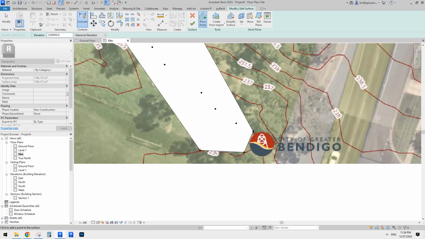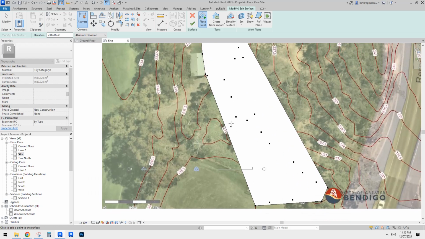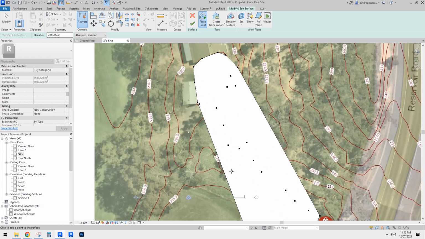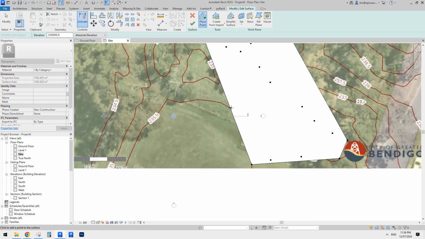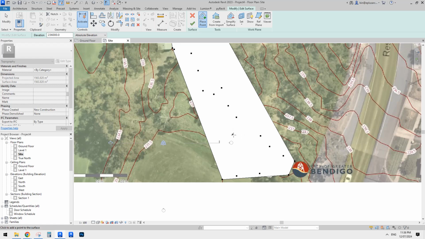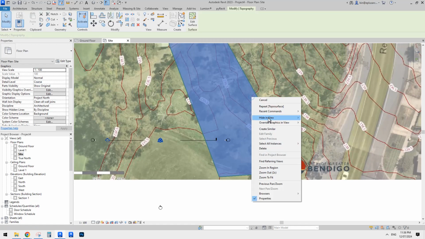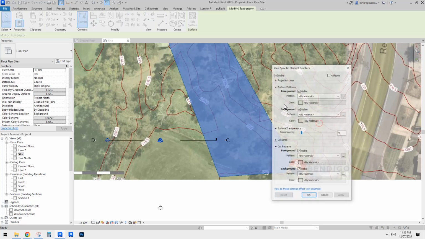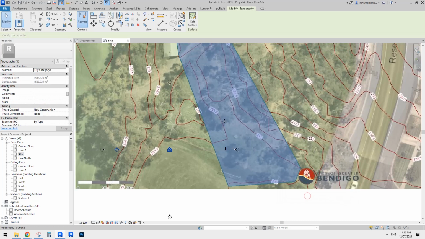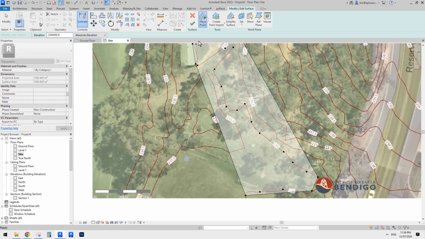36 as well. Okay, so now we're covering. We see here, we can't see the contour line. So how can we fix this? We can finish it, right click, overwrite, and give it some transparency. So apply. Okay, so now we can see. And go back, edit surface, place point.